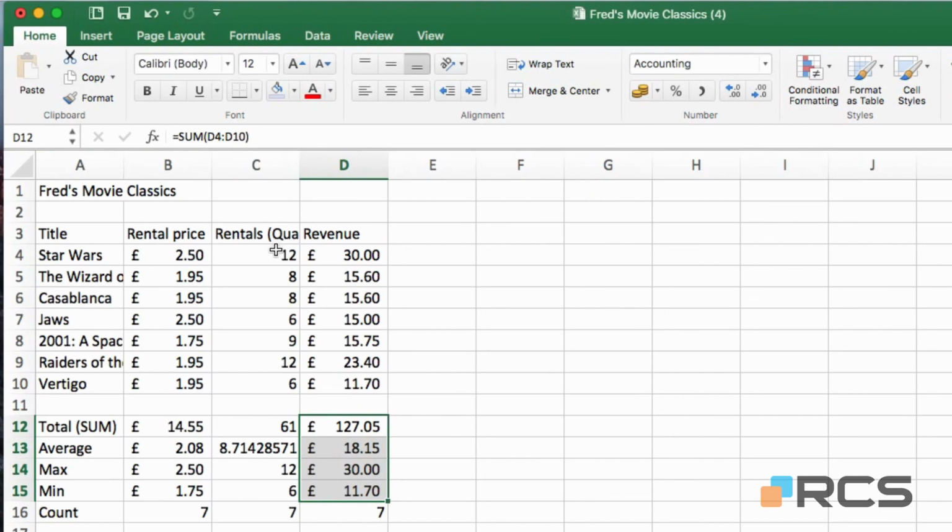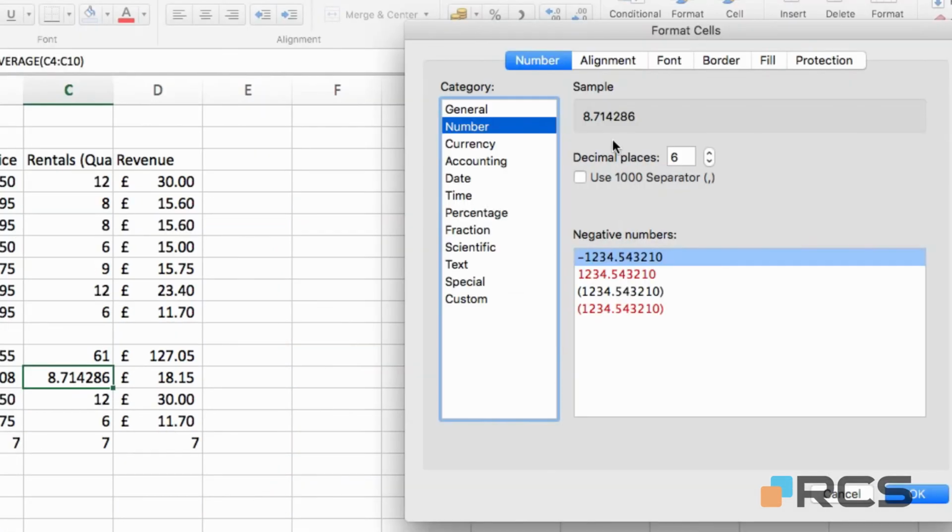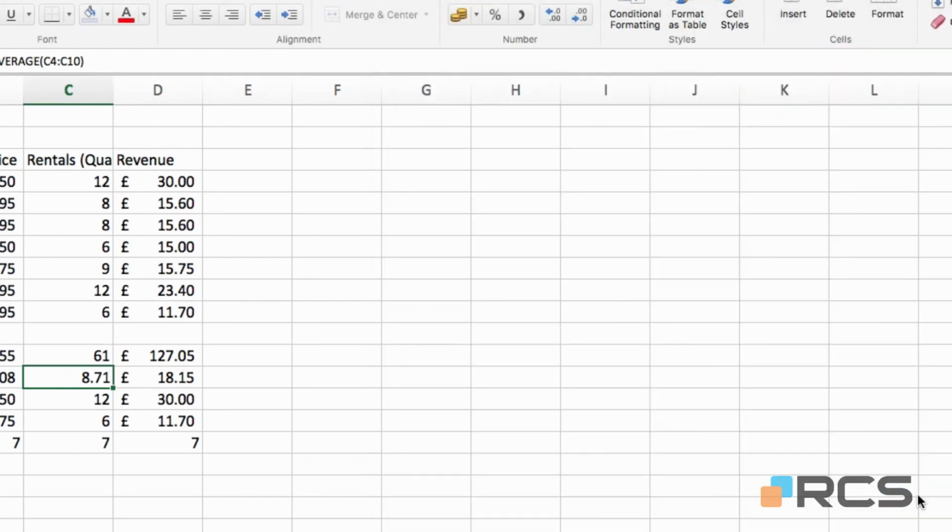I'm going to leave most of the values in column C as they are for now, but what I will do is click on the average value there in C13, and I don't really want that many decimal places. Now I could click on the reduce decimal places button to set the decimal places as I want, but if there were a lot of decimal places, it might be a better idea to again click on the drop down, go to more number formats and set my decimal places here. You can see that at the moment it's 6, I can simply click and drag to select that value and type in the number 2, then click OK. And there you'll see the number with the decimal places as I want.